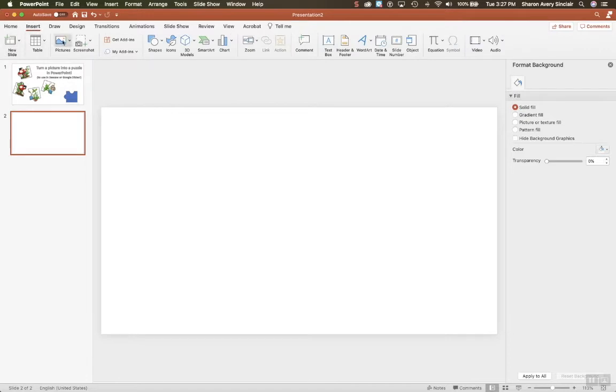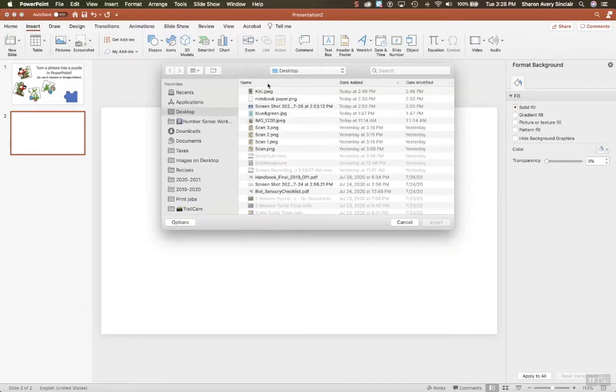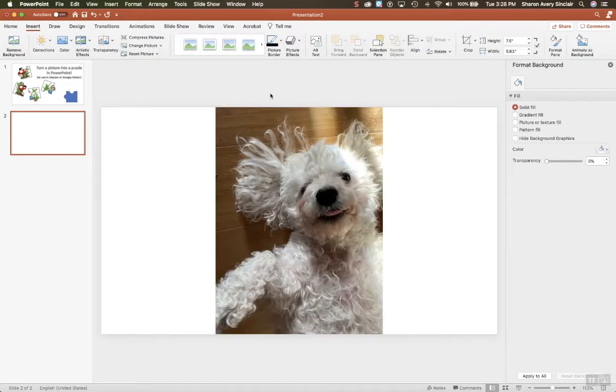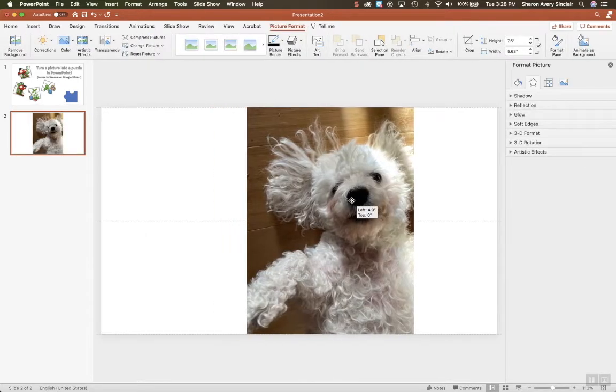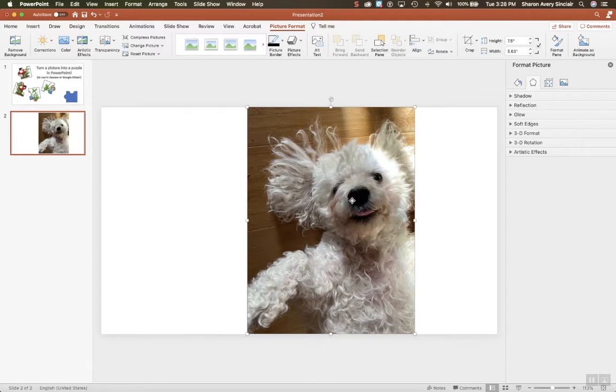I'm first of all going to insert the photo that I'm going to use. So I have a picture of my puppy Kiki. And I want this to be square, and I want it to be a certain size. So if I look here, my height is 7.5. My width, which is what I'm going to be using, is 5.63. So I'm just going to change that to 5.